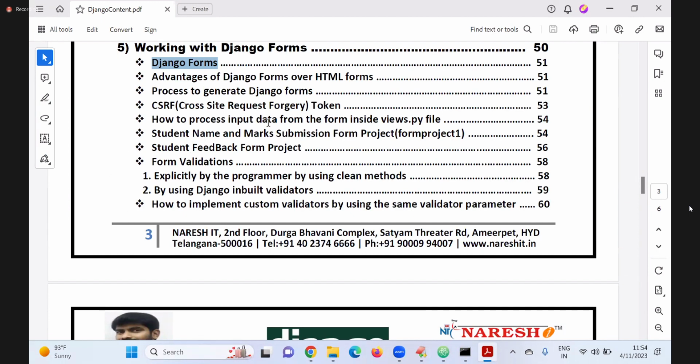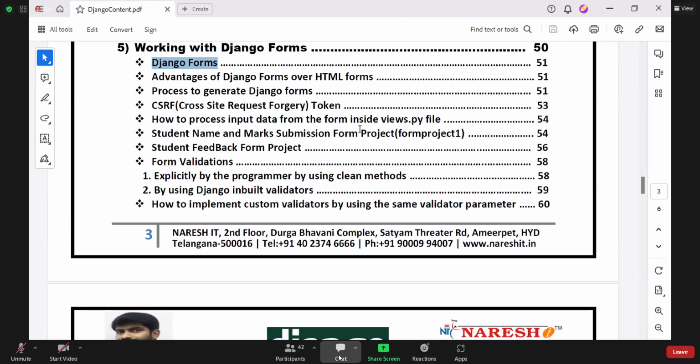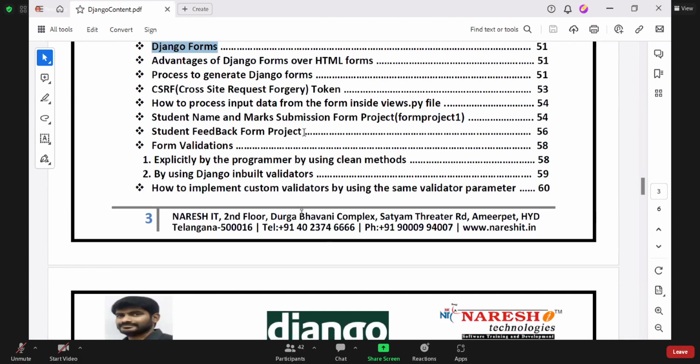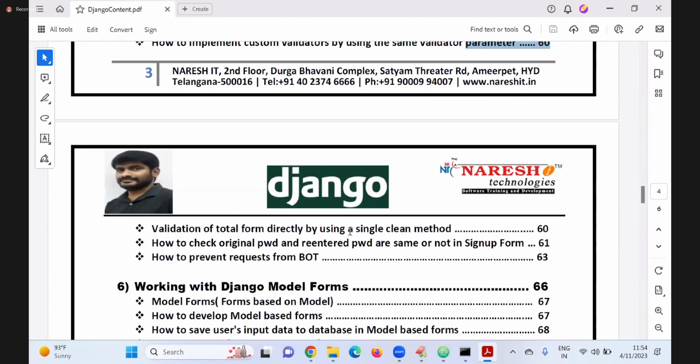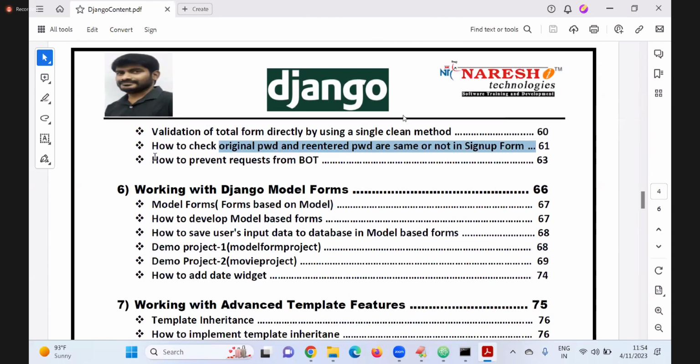How to process input data, student name, marks, student feedback, form validations by using clean methods, inbuilt validators, how to implement custom validation by using validator methods, single clean method, original password, and sir, finally one more is there. What is it?